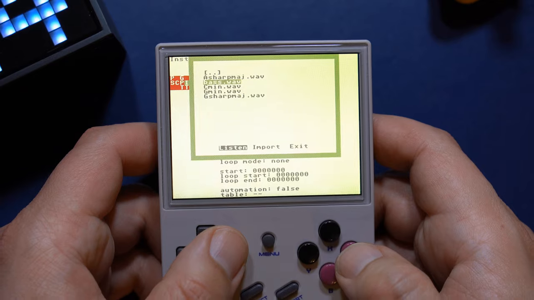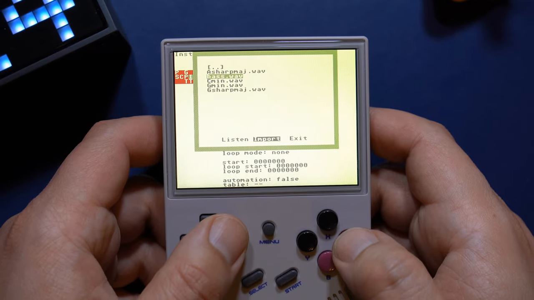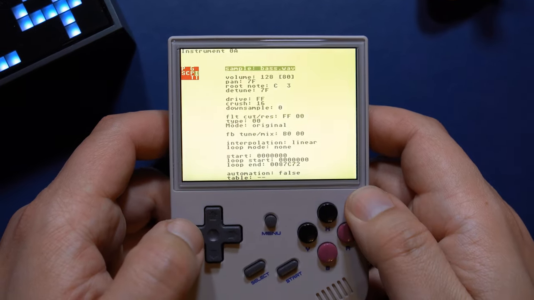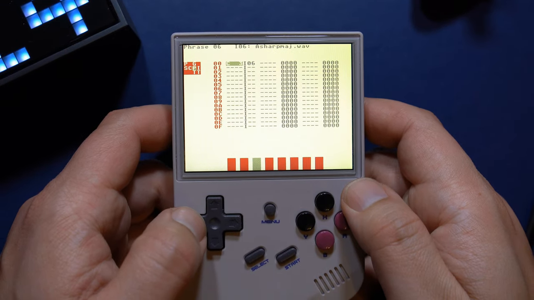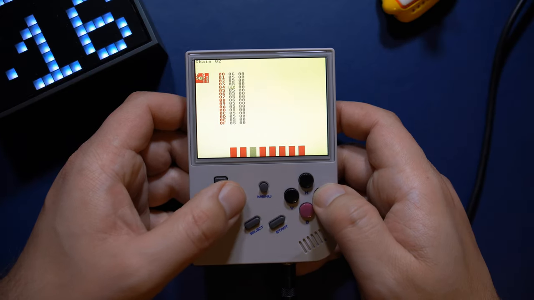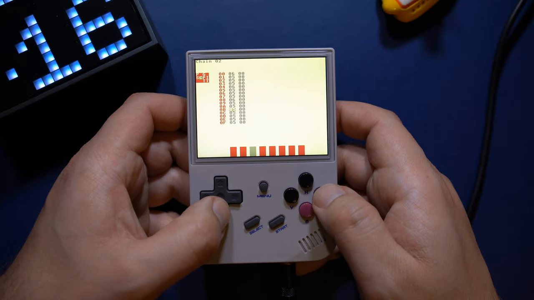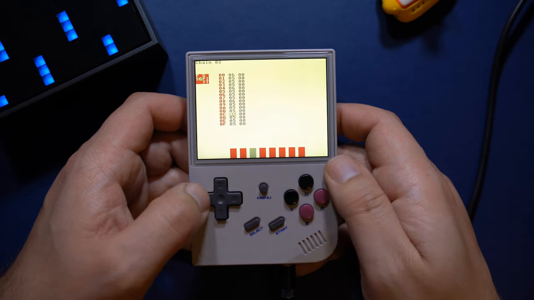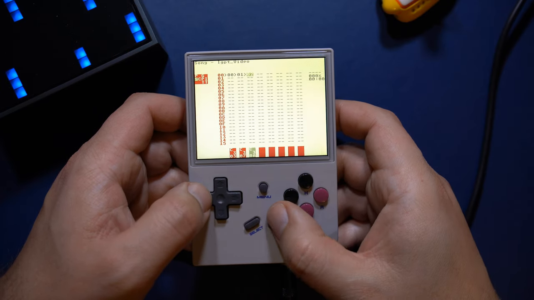I've also prepared a sampled bass line, which I insert into my song much the same way. Now, on the song screen, you can push play and listen to the result. The tracker will loop all chains until the longest chain has been played through at least once.